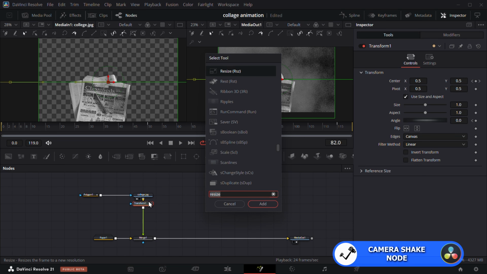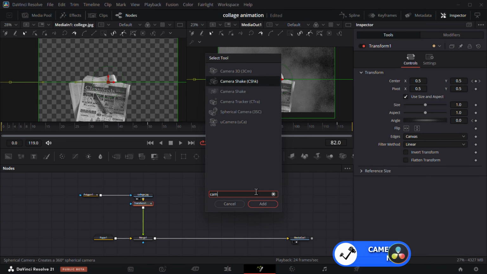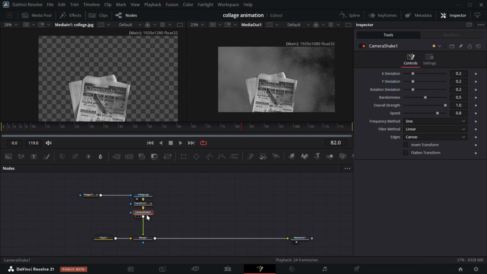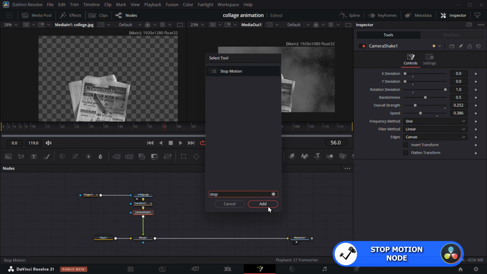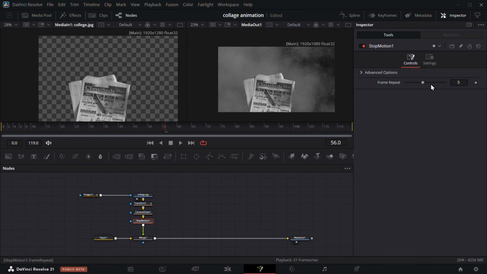Now search and add a camera shake node. And in the inspector, note and use these values for the exact same swing or shake effect. You can see this little movement of the newspaper. Now search and add a stop motion node. Increase its value to 6. This effect will repeat the frames and then it will seem like the video is made by combining several images.